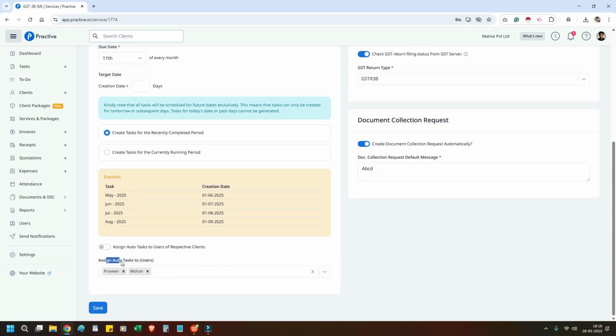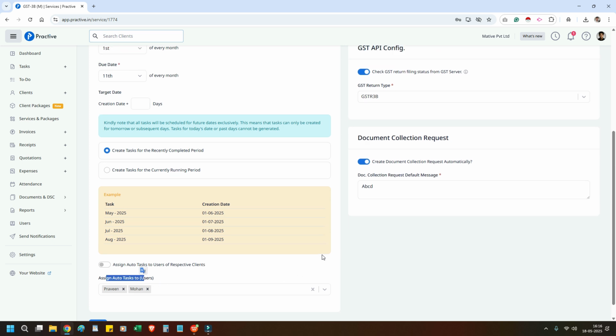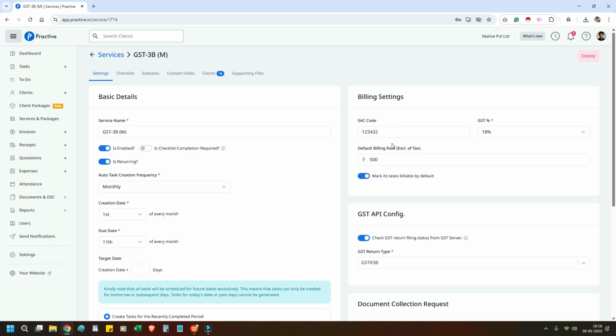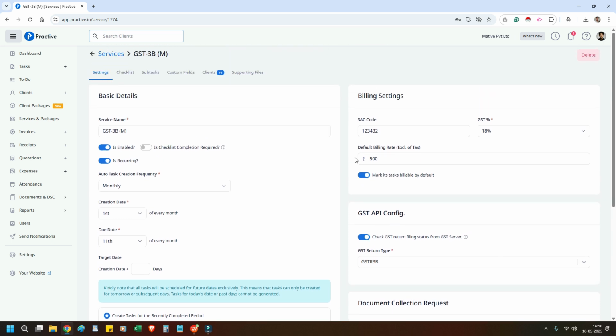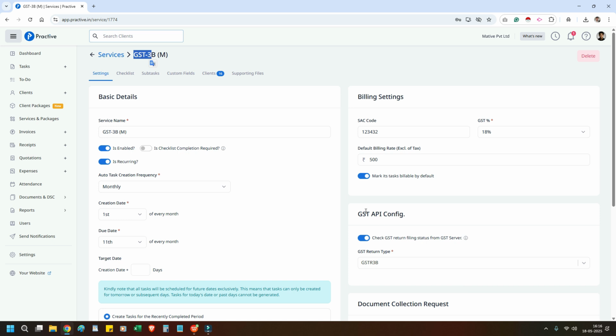And there is an option to assign auto task to the user, so a default user will be auto assigned for the recurrence task for applicable clients. In the billing setting you can enter the default billing amount for the service. And for the GST services you can configure GST API. So you need to select the GST return type accordingly.